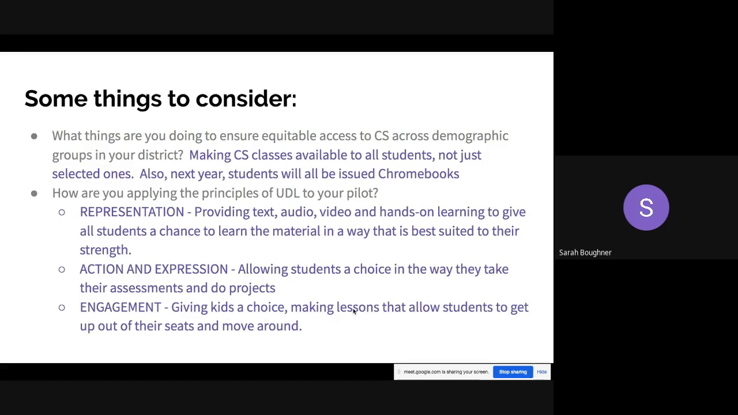How are we applying the principles of UDL to our pilot program? The representation, we are providing text, audio, video, and hands-on learning to give all students a chance to learn the material in a way that best suits their own strengths.